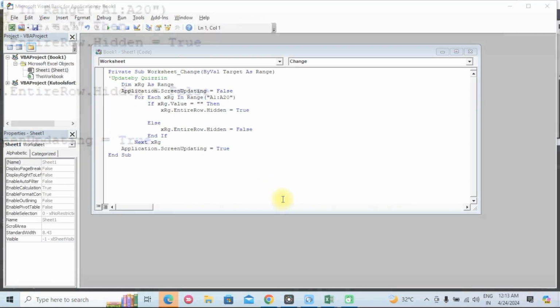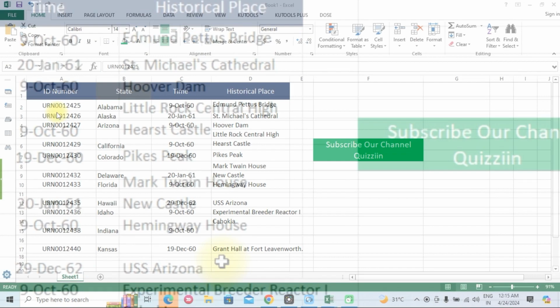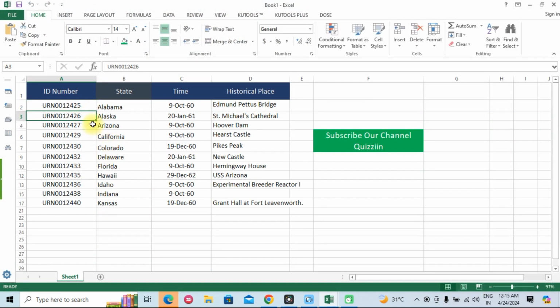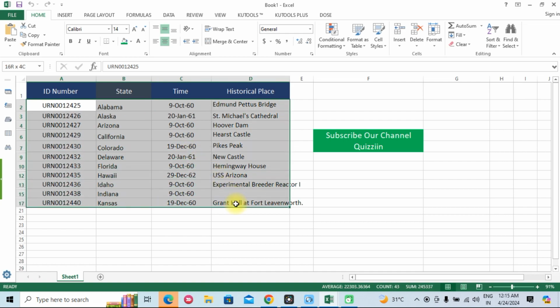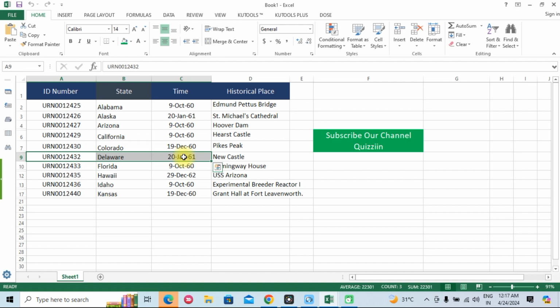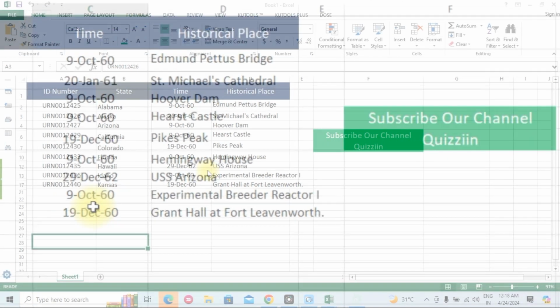Step 2. Return to the worksheet where you've implemented the code. Now, when you double-click any cell and press Enter, rows containing blank cells in the specified column will be hidden instantly. Moreover, if you delete any cell content within the specified column, the corresponding rows will hide automatically.